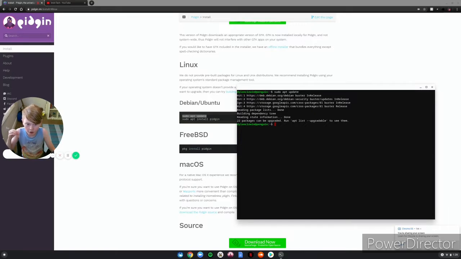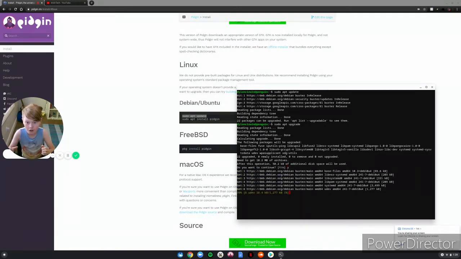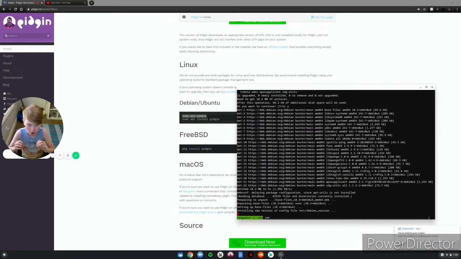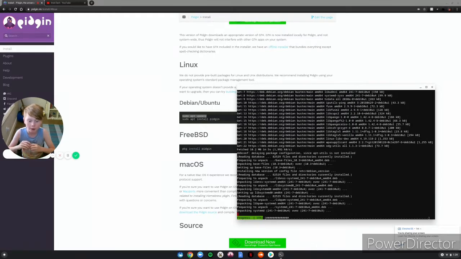Once you can do that, you want to do sudo apt upgrade. And this will go ahead and upgrade 22 of these packages. You'll click Y. This is going to make sure your system's all up to date so you get the latest version of Pidgin on your Chromebook. This doesn't look like it's going to take too long, but I'll be back when it's fully downloaded.